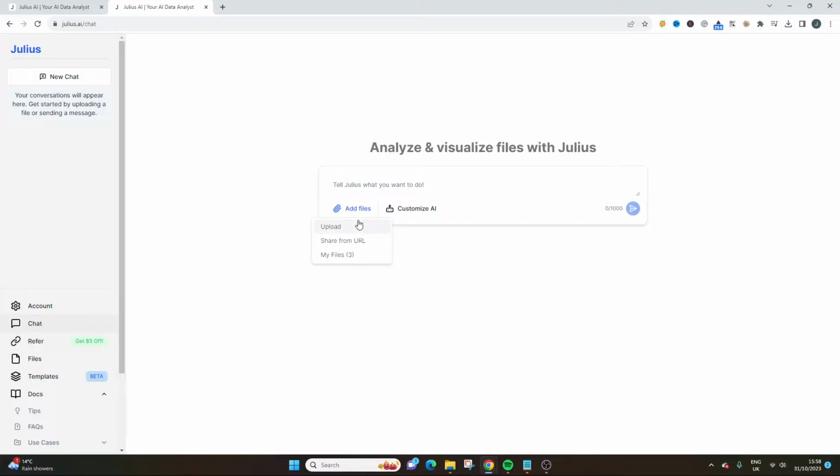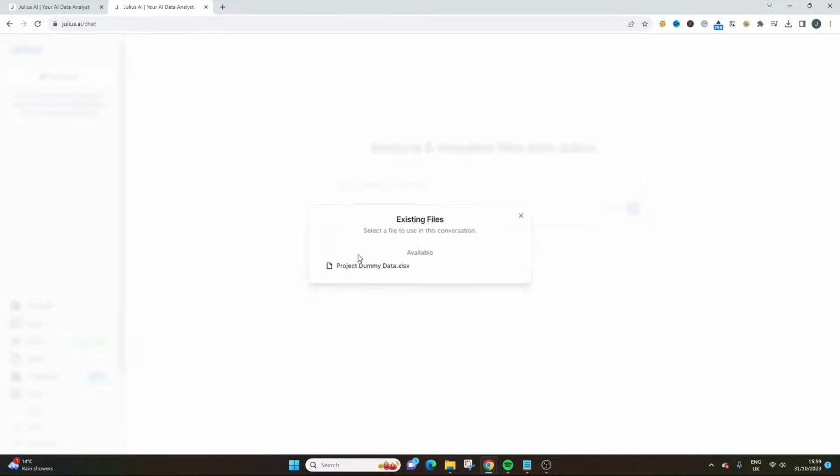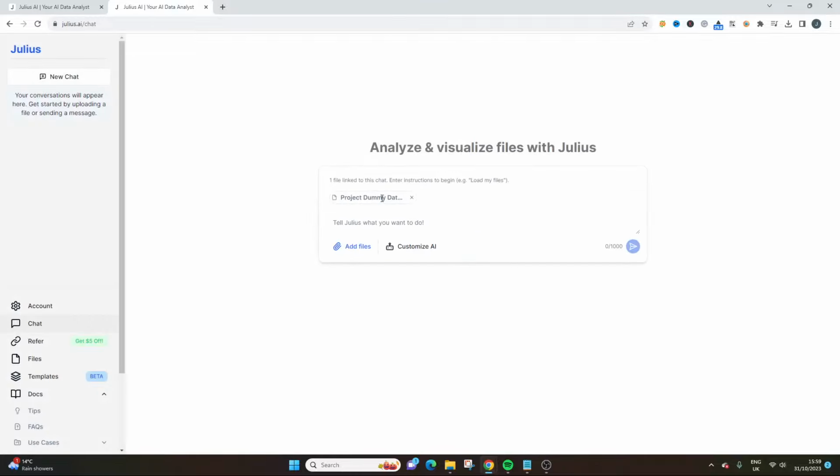Now the other thing which is absolutely brilliant is it stores your files, okay, and once you've uploaded them you can share from a URL as well, so you don't have to upload it directly into Julius. You could get this from a URL if your information's been held online. And obviously, as I've just mentioned, you can upload it. So if I click my files, the project dummy data is here. So I've selected it, and then you essentially enter your prompts just like you would with ChatGPT.